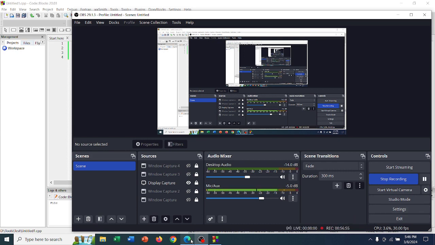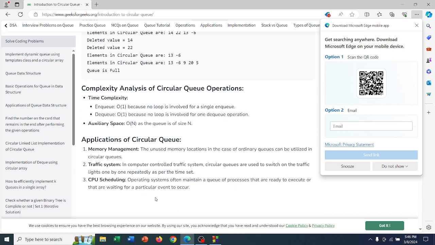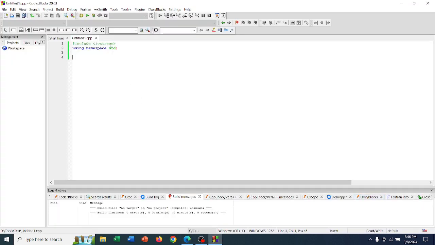I decided to go here and check some examples of how they implemented a circular queue. It's all confusing to me. I'm going to try doing it my way. It's probably the worst way to do it because it's my way, but it should still work.